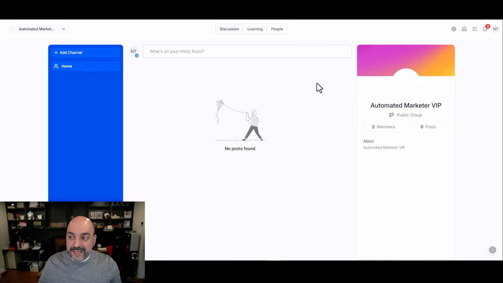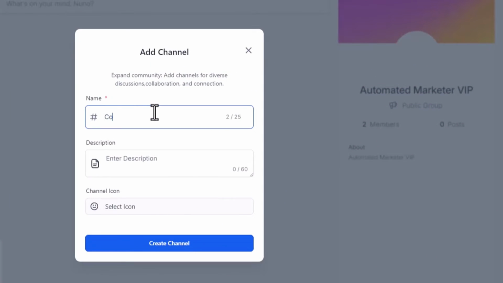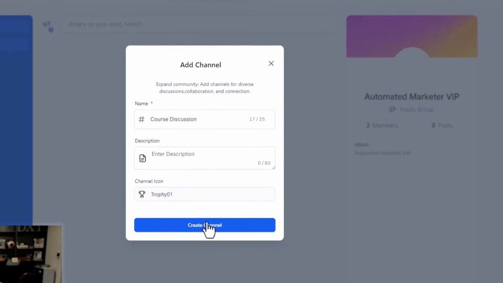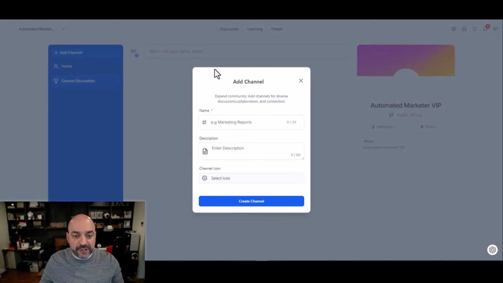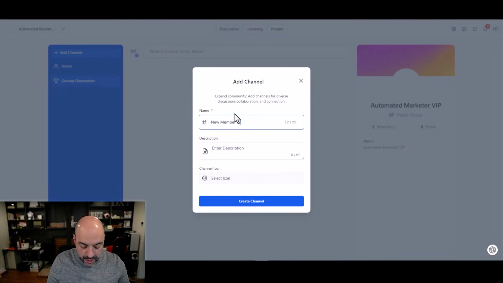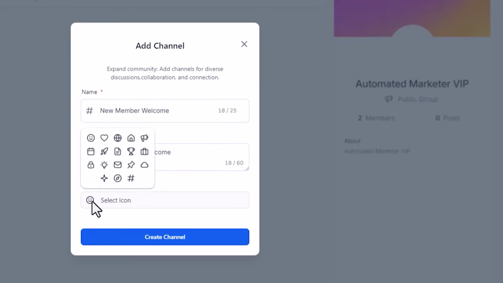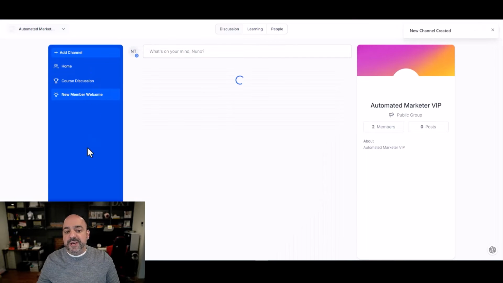So when you come back in here, you'll notice you have admin functions because you'll have a cogwheel on your right and you'll have the ability of adding a channel. So for instance, you would add home, you would add course discussion, and you put a little icon if you want. All right. Then you would add another section, maybe new member welcome. And same thing, you would put in a nice description, up to a certain amount of characters, obviously. And then you can create as many channels as you want.